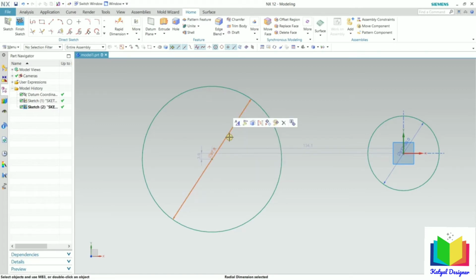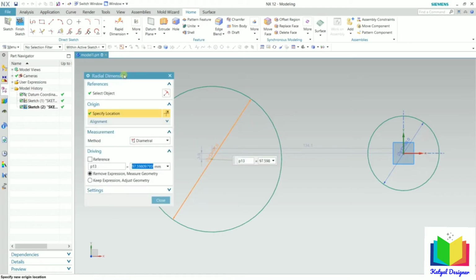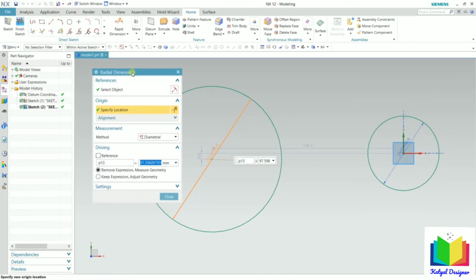Double click on this dimension. Now inside this dimension we can specify a circle by any one dimension. We can define a circle by its diameter or its radius.